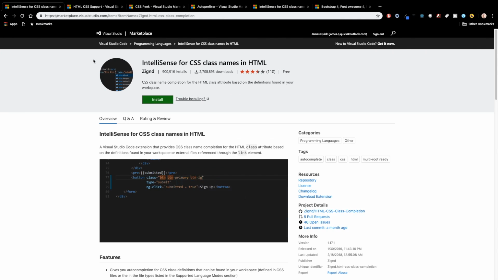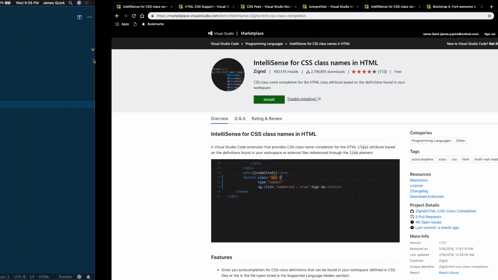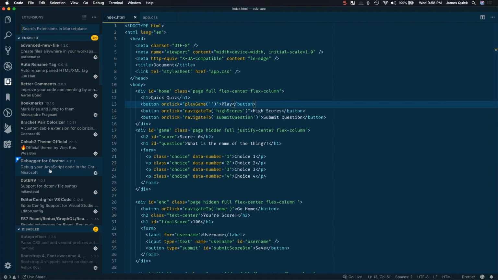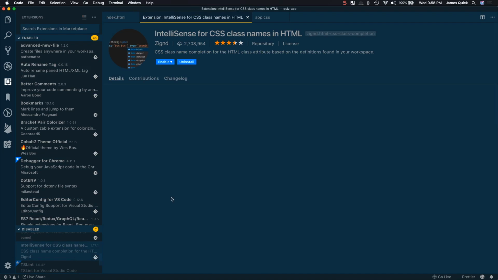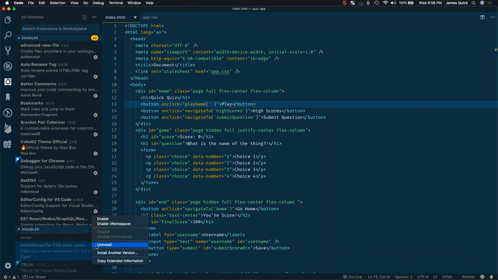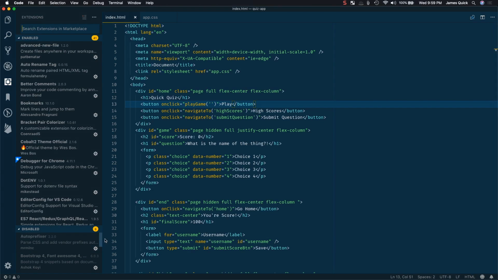So the first one we're going to look at is IntelliSense for CSS class names in HTML. So let me open up my extensions tab. I've got these already installed but disabled, so I'm going to come down and I can open it just so you guys can see what it looks like. But mainly what I want to do here is go ahead and enable, and then I'll reload and you can see how fast VS Code is to add functionality.